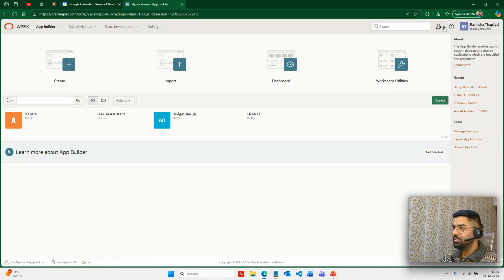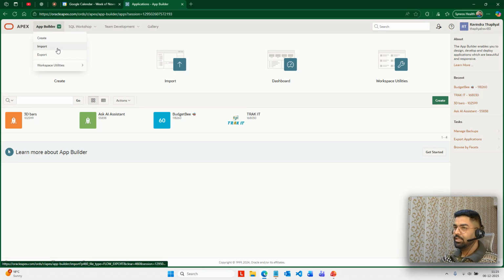Then we will go to these options in the header section. If I click over here, App Builder, there are multiple options: create, import, export, workspace utility, and other stuff. But we are covering the major ones which are mostly used right now in Oracle Apex. So if you want to create an application, you have to click over here. So what is an application? Under a workspace we are creating one application, so I click over here.